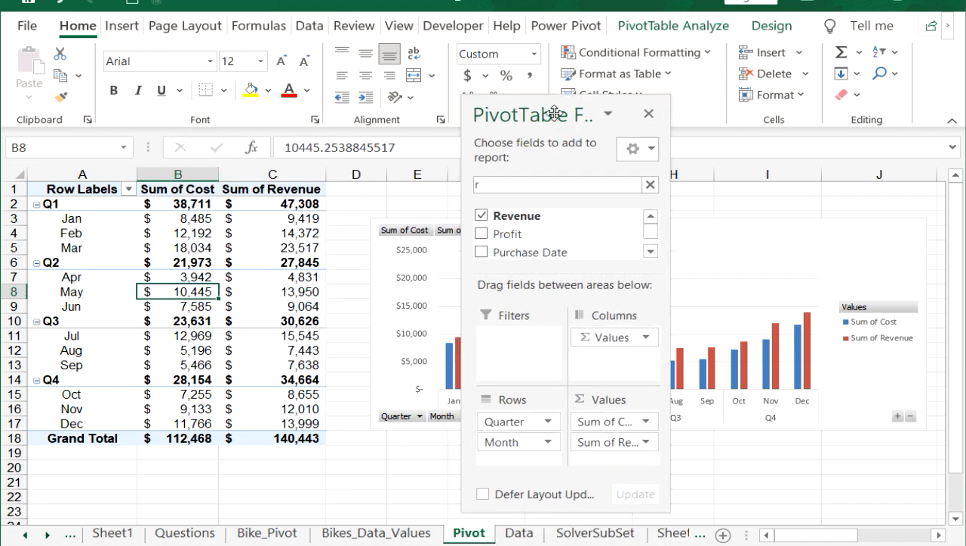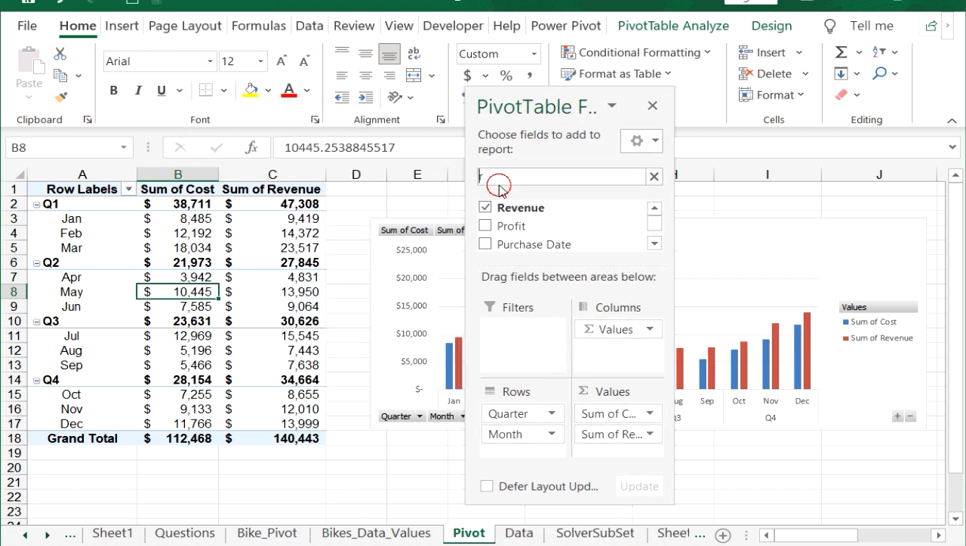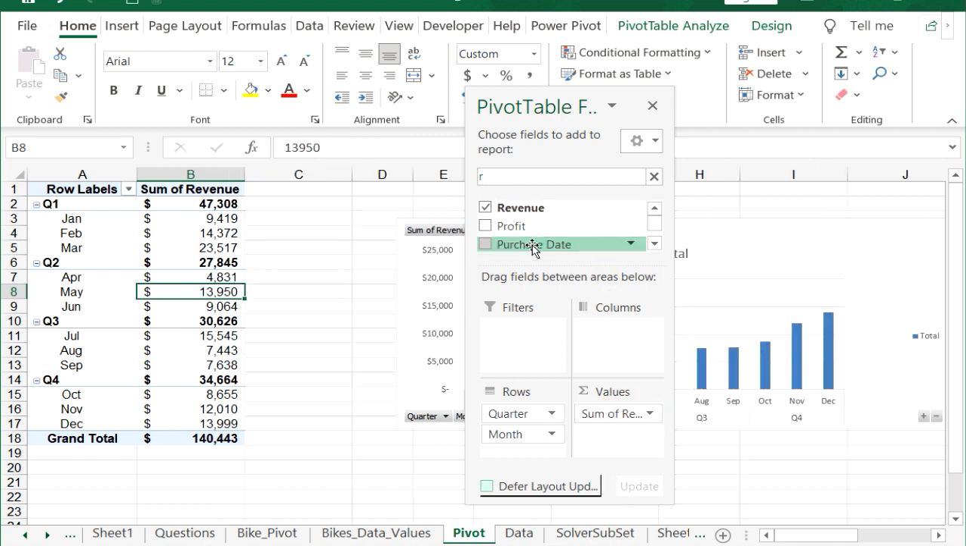Right-click anywhere in the pivot table and select Show Field List. From here it's very easy to look at just the revenue, or view the quarters as columns.